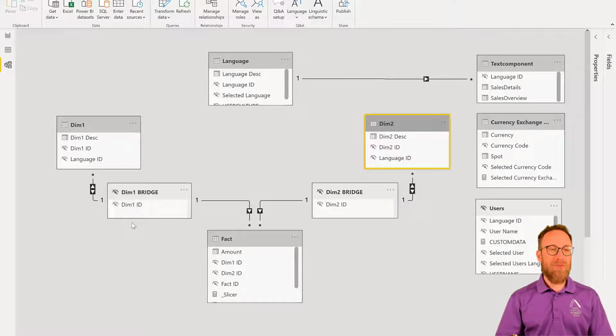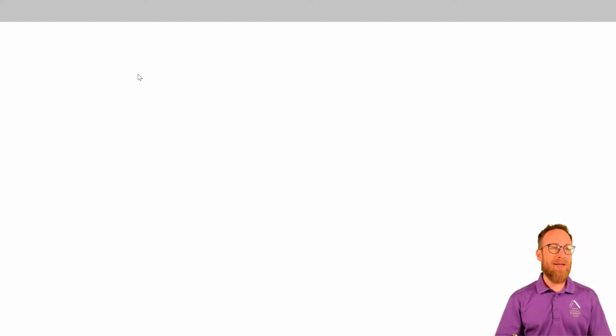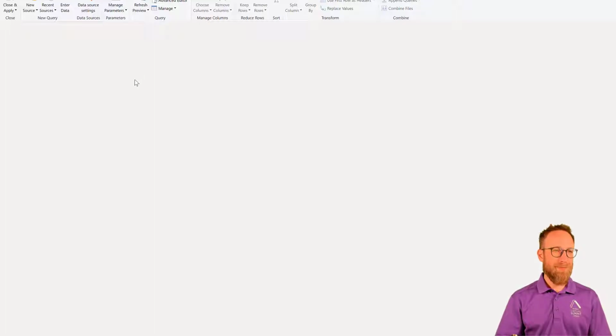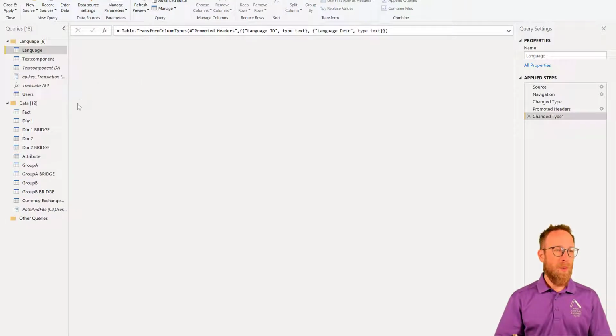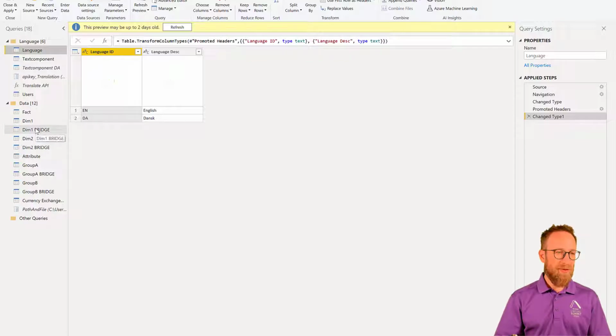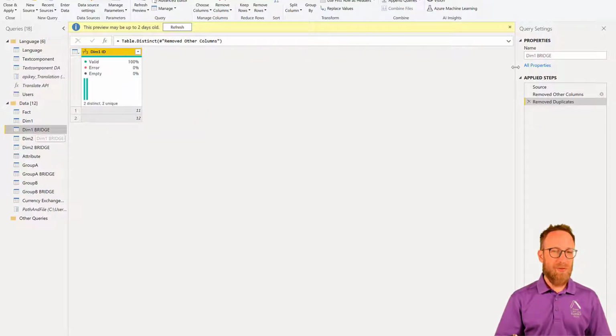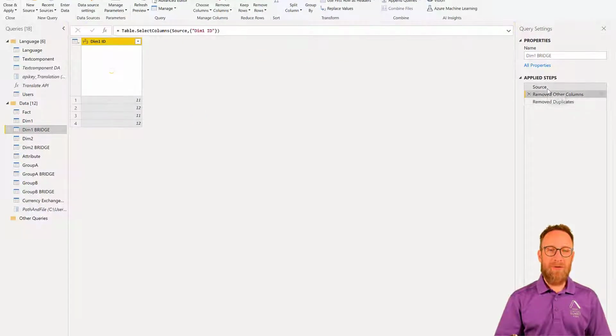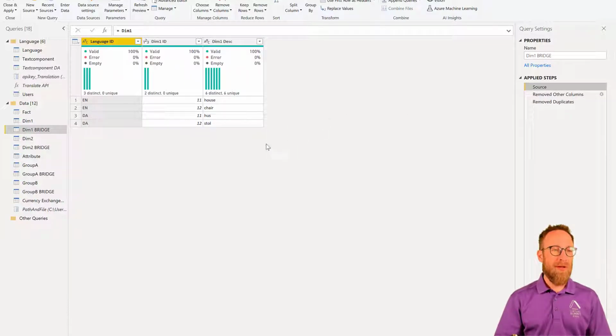So to transform this many-to-many relationship into one-to-many relationships, which are faster in our model, I introduced this bridge table. The bridge table I built not directly in Excel, but I used Power Query to build it. It's not very hard to build this bridge table. If you take a look at what we have here, the dimension bridge table is referring to the dimension 1 table. So it's exactly the same thing.